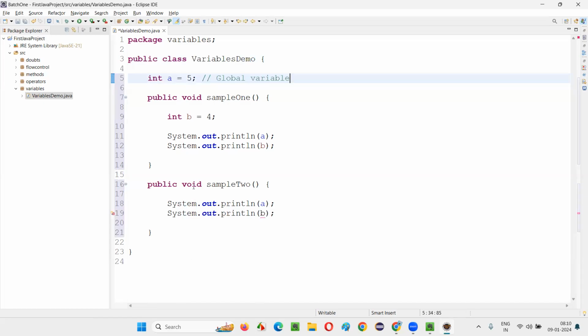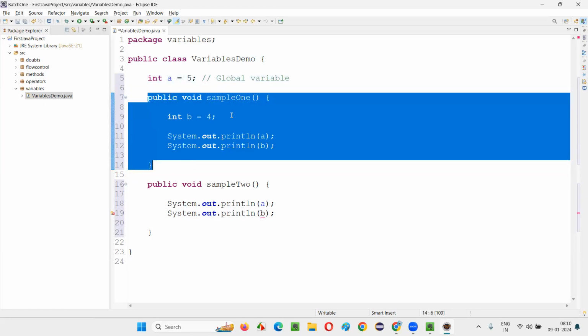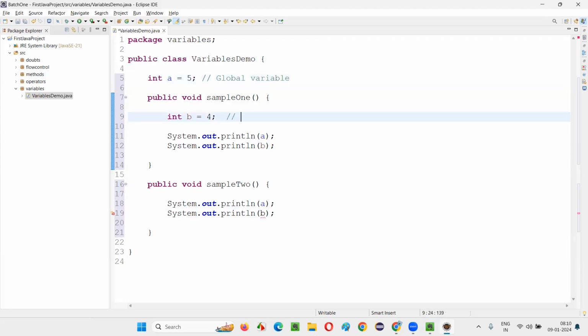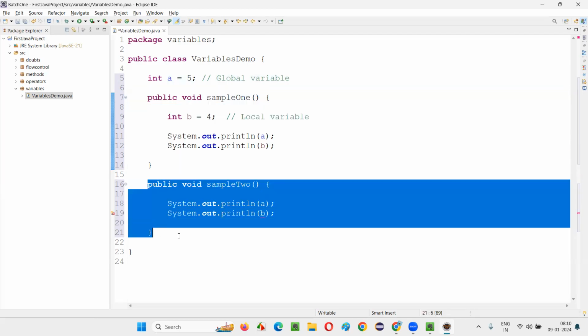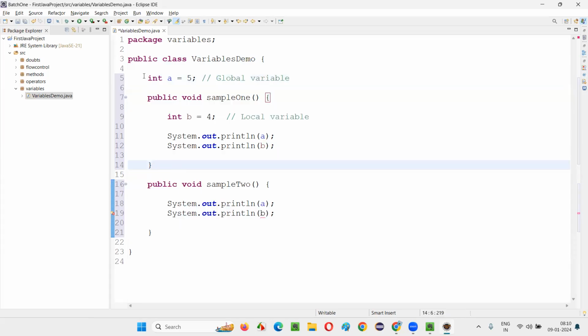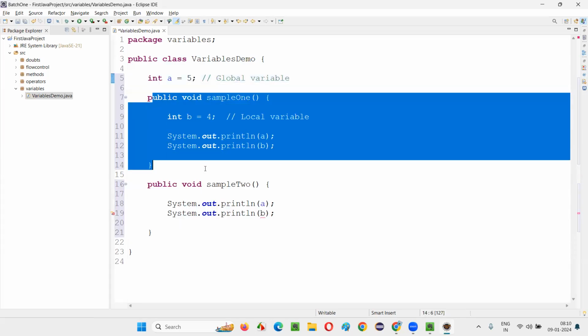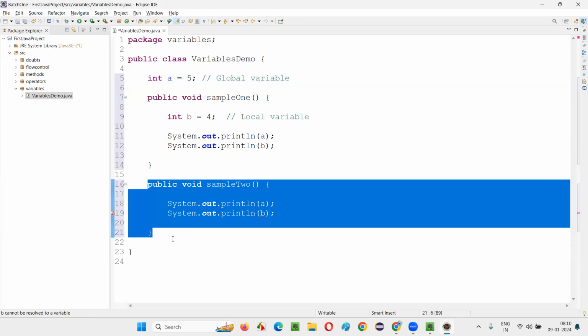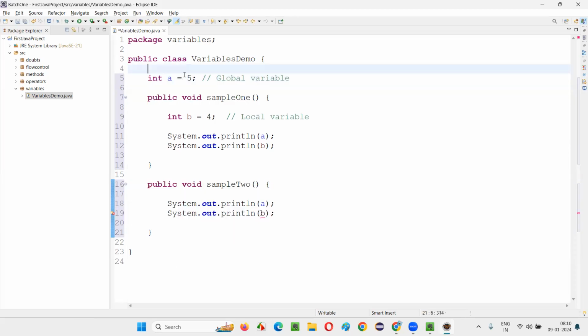It's a global variable. The variable that you have created inside a method, within the method, is called a local variable. Understand this. This local variable's scope is up to here only. You cannot access it outside this particular method. But a global variable I can access everywhere. In this method I can access, in this method I can access. If I create one more method inside the same class, I can access this.